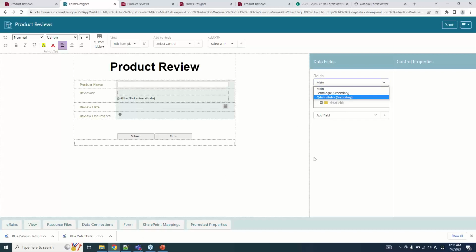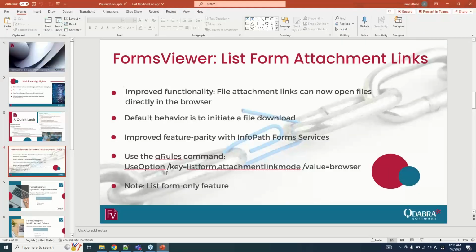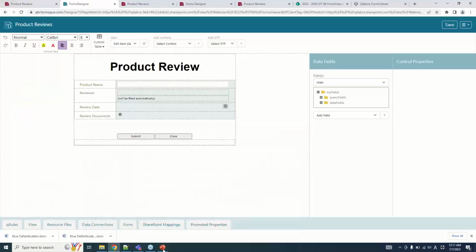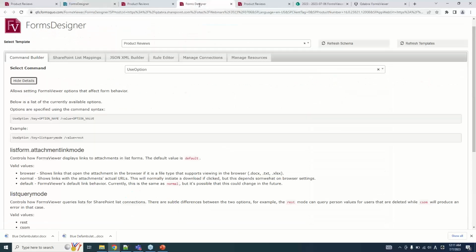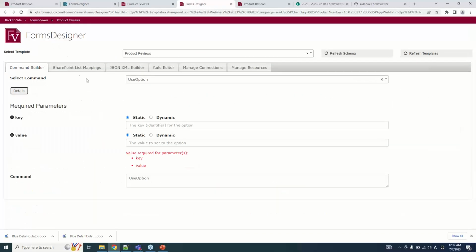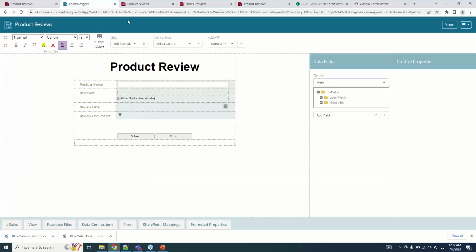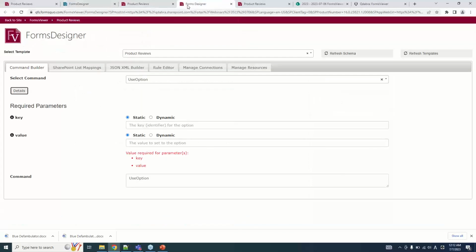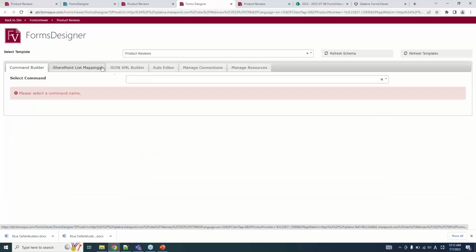So you can see that on this slide here. It's this one down here. But if you wanted to find the command syntax on your own, let's talk about how you can do that. The best way to get information about QRules commands and the available parameters is still to use our legacy designer. So when you go to the upload template page, there's a legacy designer button. You just click that and that'll take you to here.